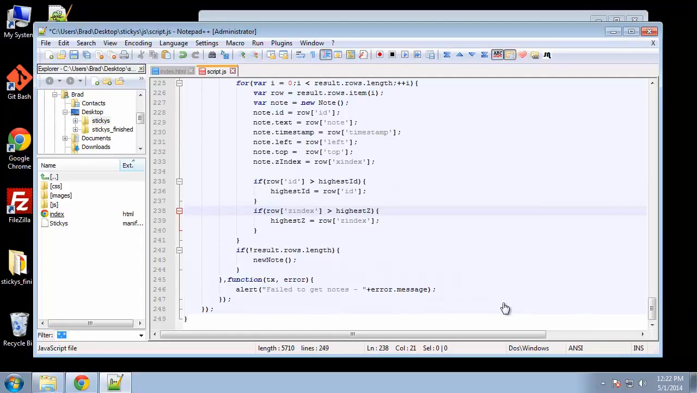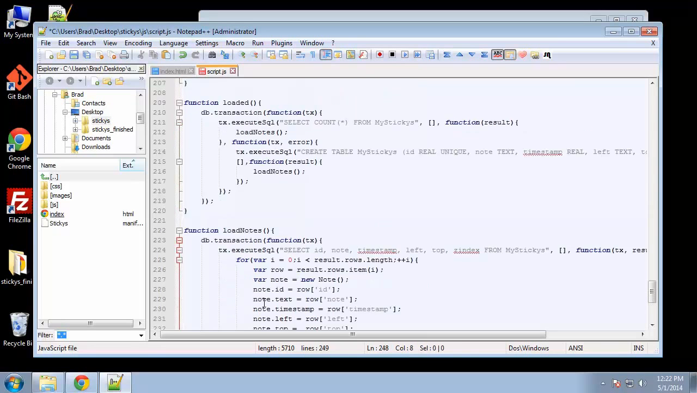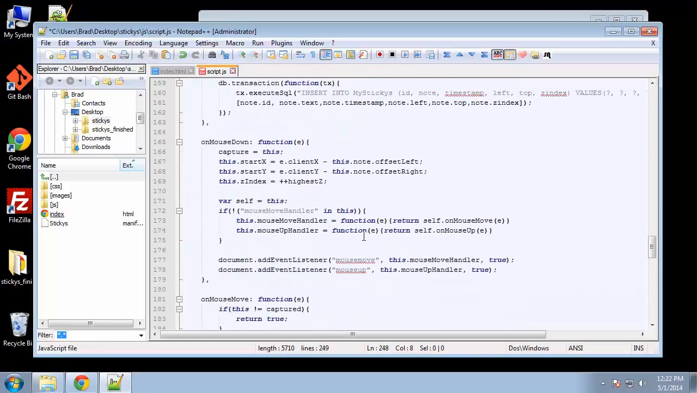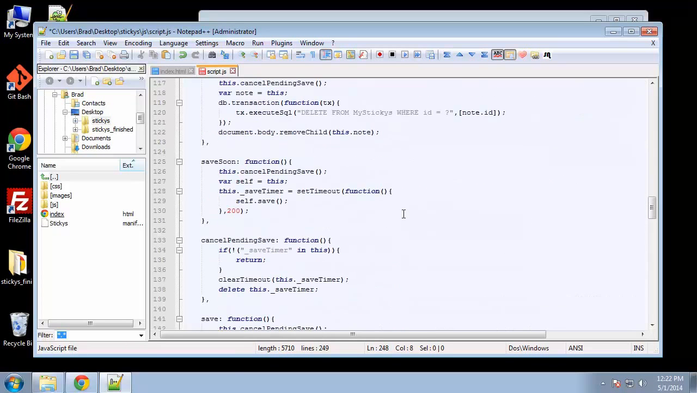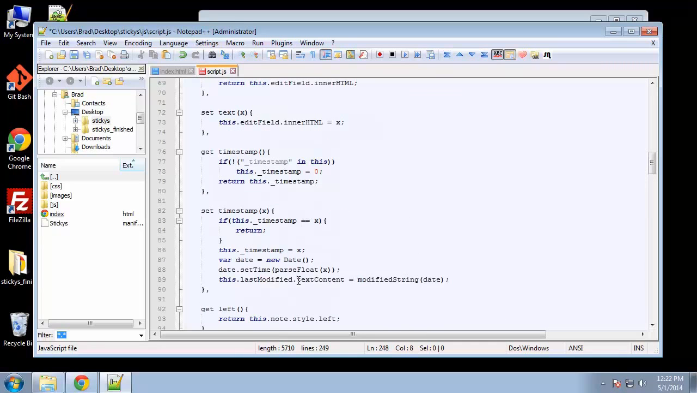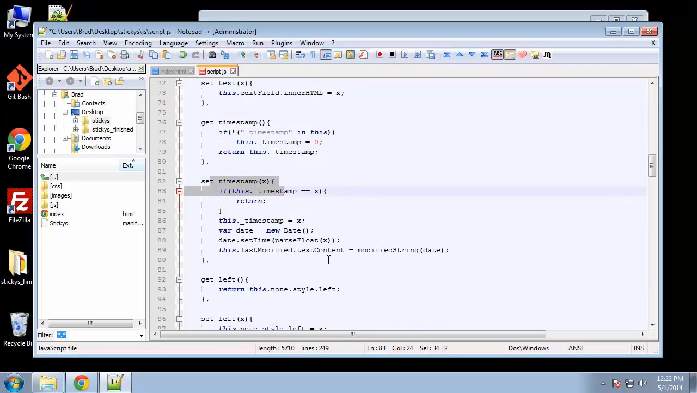The next thing I want to do is the modified string function. So basically this will put the timestamp string on the bottom of the note, and we called it up here somewhere. Where is it? Right here. Okay, so when we set the timestamp, we call this.last-modified.textContent. So basically what we want for the timestamp is going to be this modified string with the date passed to it.